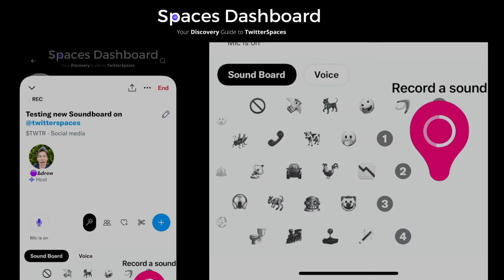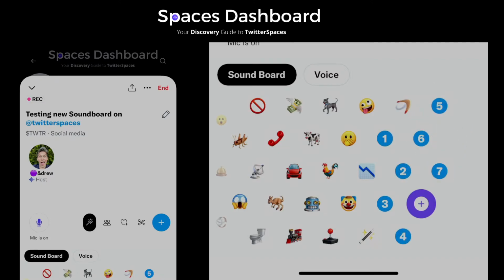Welcome to Spaces Dashboard, your guide to Twitter Spaces, discovery, analytics, and trends.